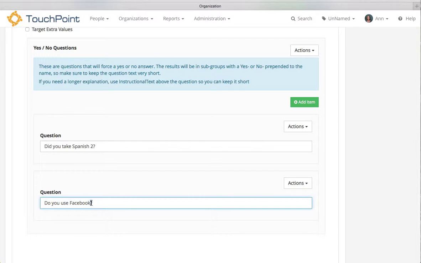You want to keep your questions short. That's about as long. You might have it a little bit longer, but each one of these will become a subgroup in your organization. At the beginning of the subgroup will be yes, colon, or no, colon, based on the answer the person gave. So you will have subgroups in your organization for each of these questions.